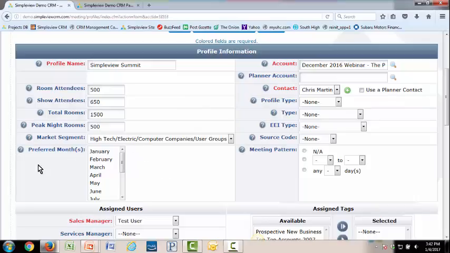To me, this field is one of the most important in the profile, because later on, when we start looking at forecasting, what we're going to be doing is looking into the future and saying, well, 2 years from now, what days do we have things booked? And if we find a gap, maybe a month, where we don't have a lot of things booked and we don't have a lot of things in the pipeline, this preferred months is what I can then use to search. So SimpleView Summit is typically in April or May.